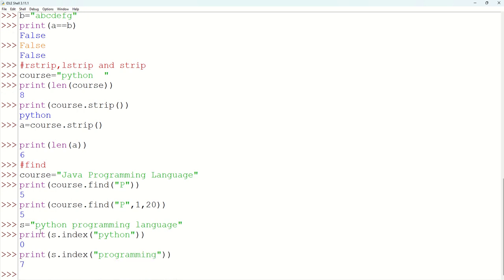That is showing me 7 because it is 0, 1, 2, 3, 4, and 5 already for Python. Then the 6 is the space and the 7th one is the programming.